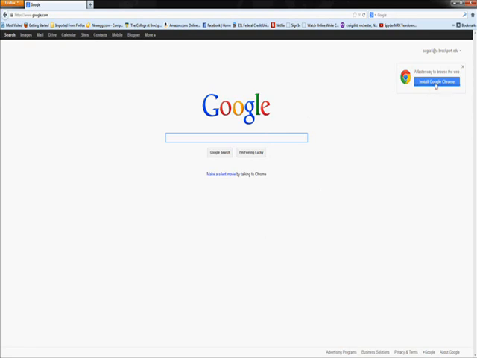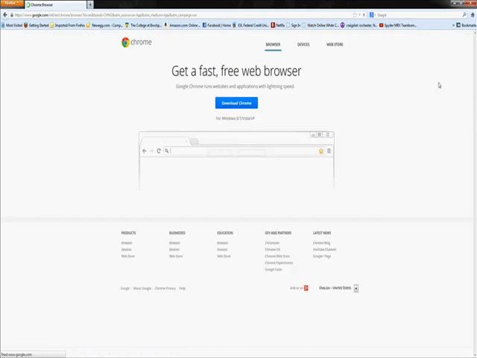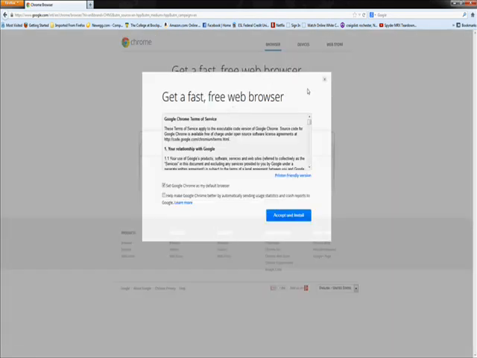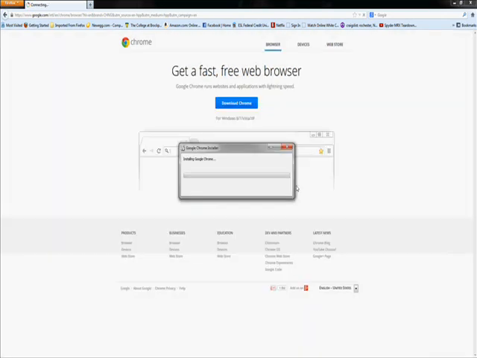And right up here in the top right corner, you have Install Google Chrome. And you're going to want to click that. And then right in the center, click Download Chrome. You can either set it as your default browser or not. It's up to you. And it's up to you whether you want to send statistics to Google. So accept and install. And it'll download the program and install it for you.